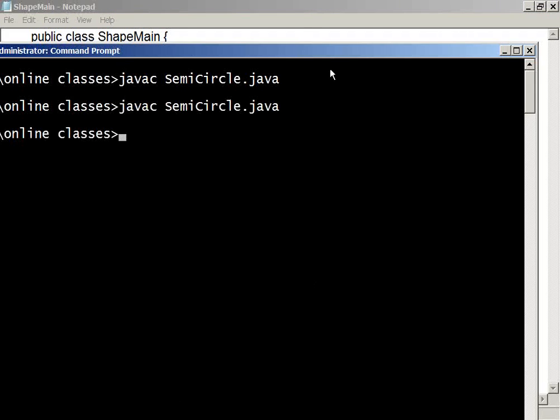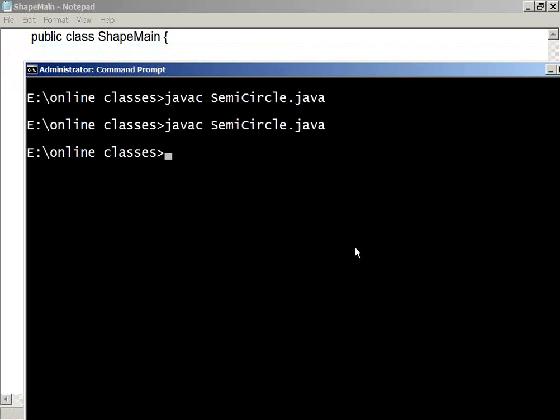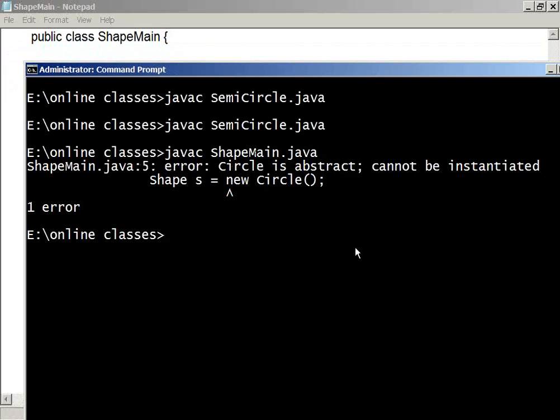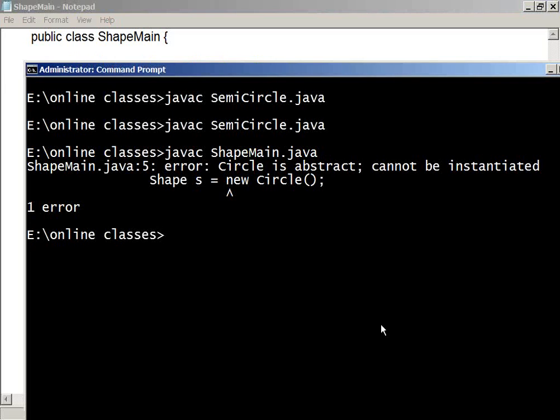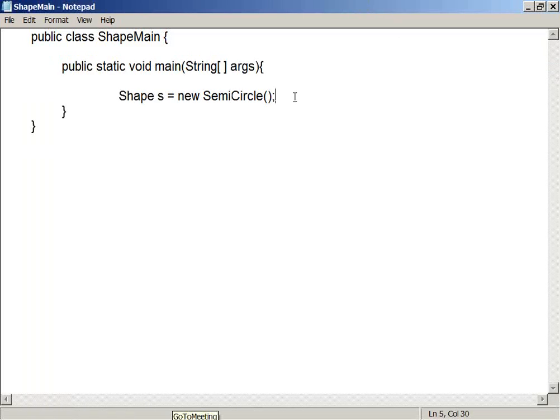Just remember the syntaxes. It's not semicircle. I need to compile what? Shape main. Right? You cannot instantiate circle because it is an abstract class. Now, is this one correct? Only one thing is correct. Right? It is correct. Yes. Is that area? Is that volume?